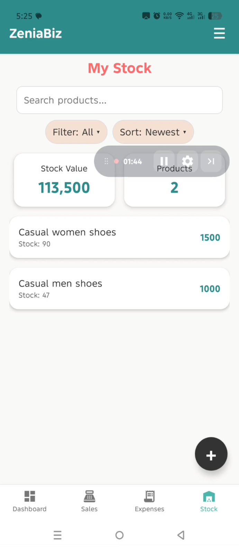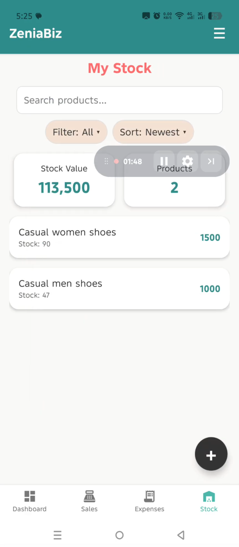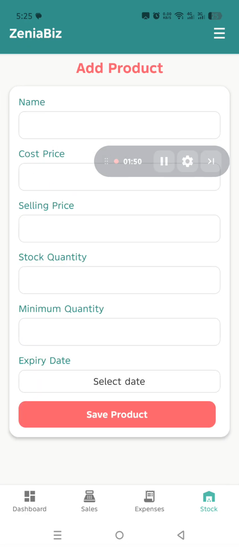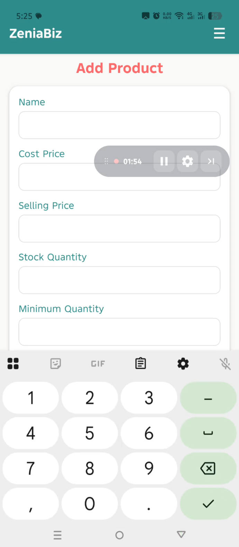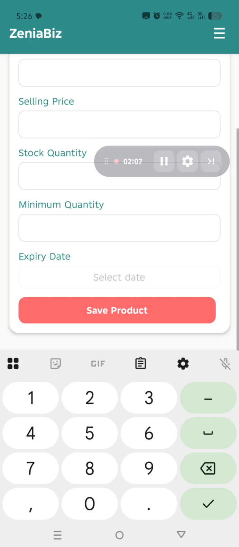And also you can add new products by clicking the plus button here, and then here you'll enter the name of the product, the cost price, how much you buy it, the selling price, how much you're selling it, the stock quantity, the number of products that you bought, and then the minimum quantity.